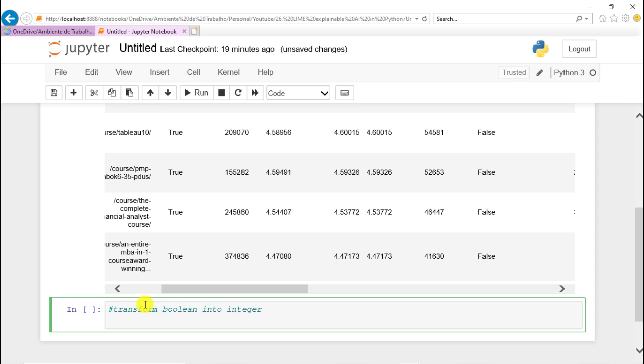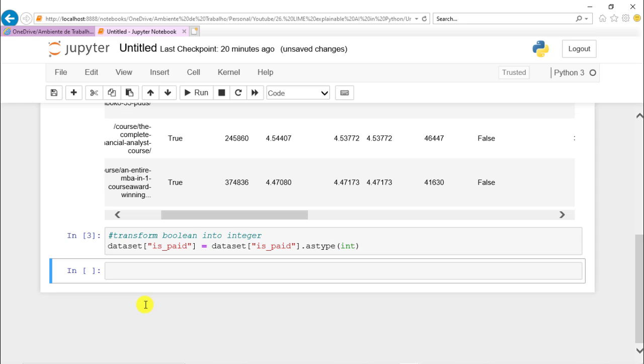And the way that it works is that we go to our data set and then we get our is_paid, do equals, and then we do dataset, and then open the square brackets, again, is_paid, and then we just do .astype, open parentheses, and then int. So again, shift enter, and let's go to the next step.